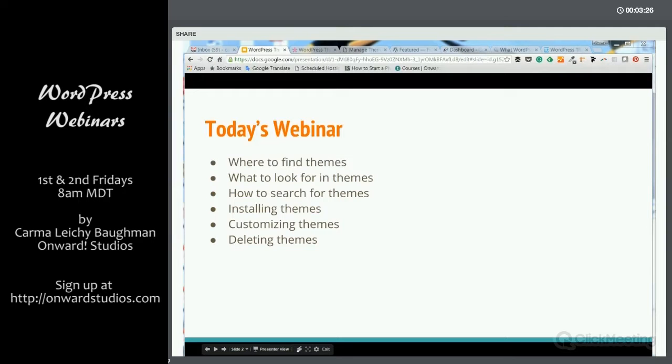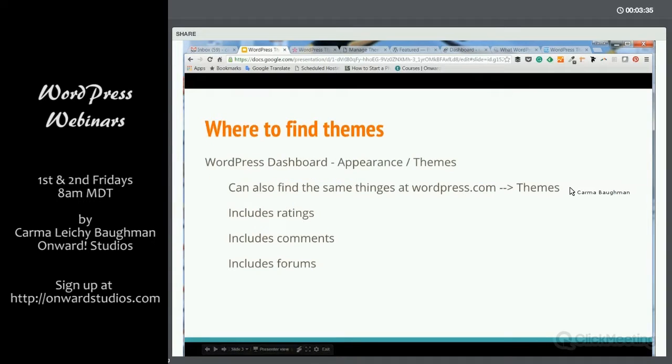Topics or areas that we'll be covering this morning about WordPress themes. First of all, where to find themes. I would suggest, especially if you're starting out with WordPress, start with looking for WordPress themes inside the WordPress dashboard, and I'm going to show you that in just a sec. The WordPress dashboard is what you see when you sign in to your WordPress site.